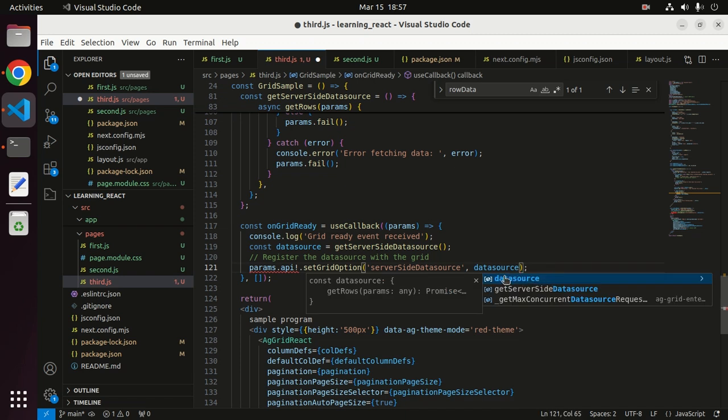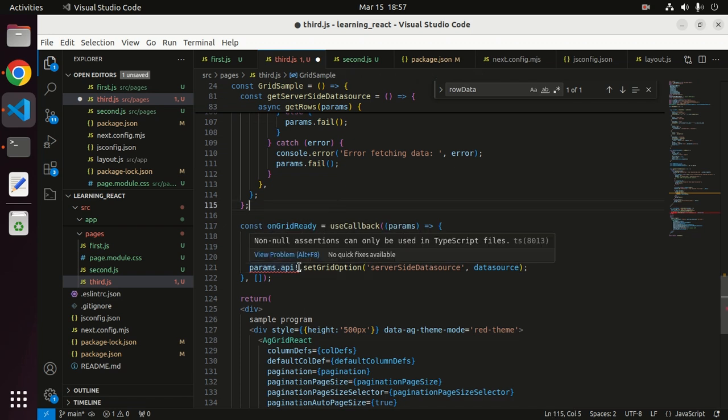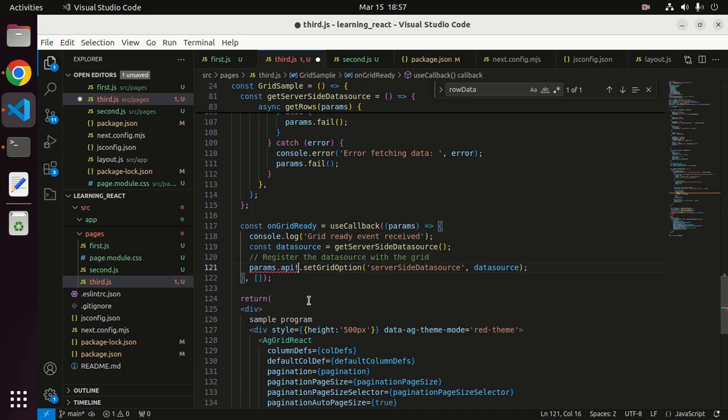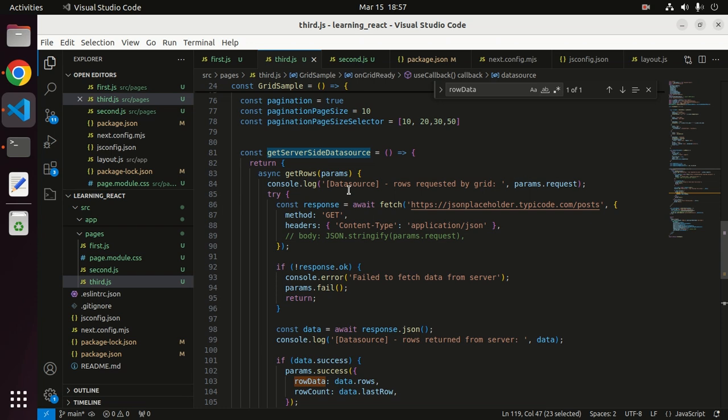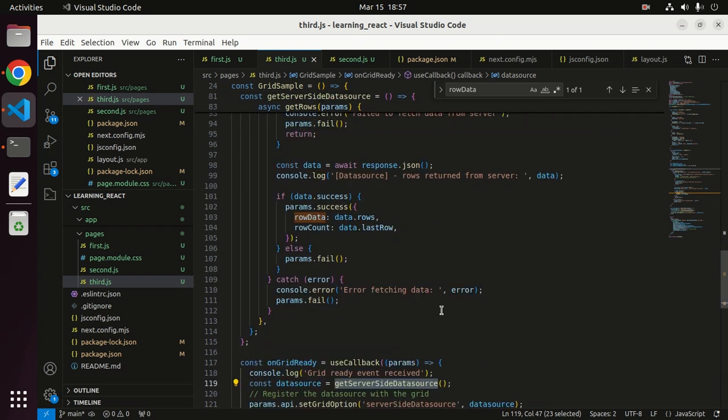So we are correcting the function to work with this code. When on grid ready, it is calling this function, get server side data source, and it is binding with the grid. Okay, get server side data source is this function. It is calling this and binding this.